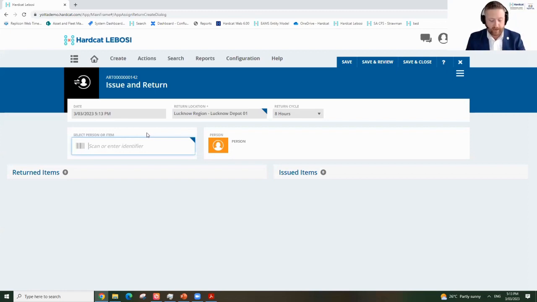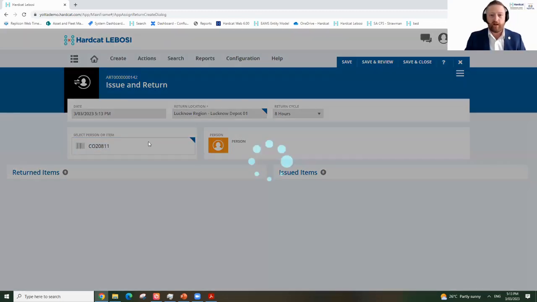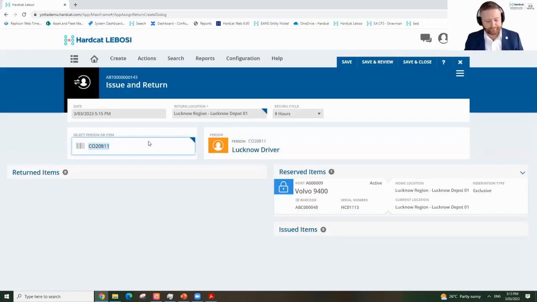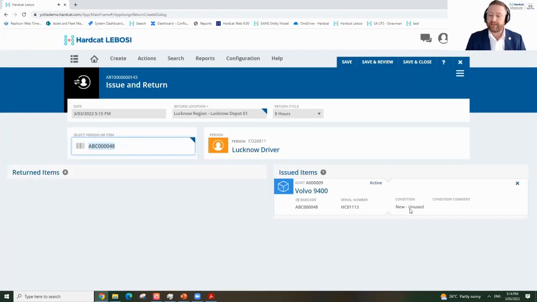The driver has now arrived at the issue counter with their ID card, which I will now scan, again using our scanner for efficiency. I've scanned my driver and our driver is presented. As we can see, I've scanned the driver's ID, and we can also see that the asset manager has preferred this particular bus for this driver. So now I will go through and issue this vehicle to this driver. We can see it's gone from preferred to now being issued. Once the asset is scanned, you can see it is here and is no longer reserved.